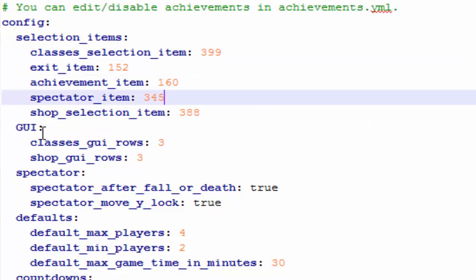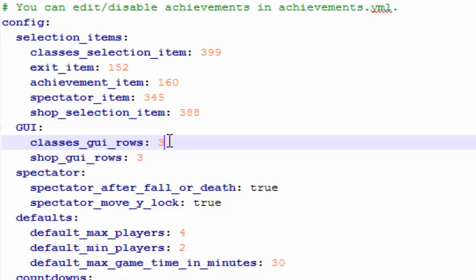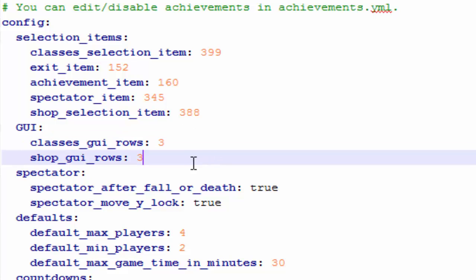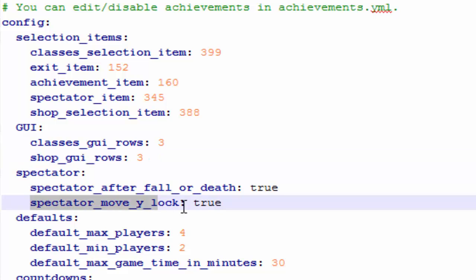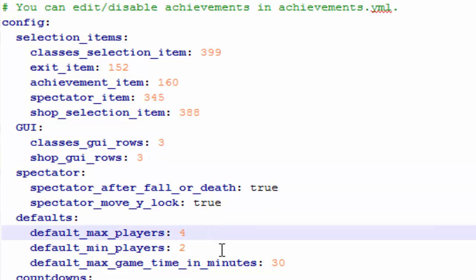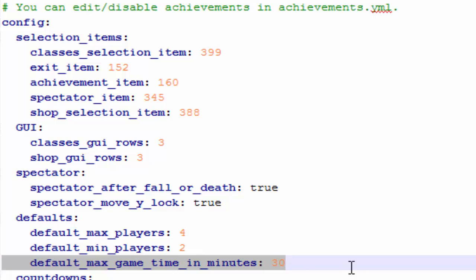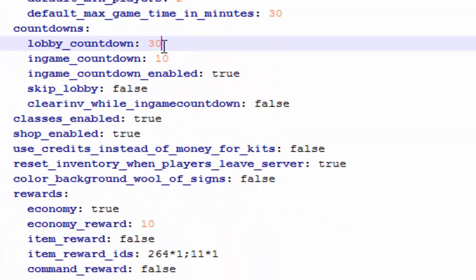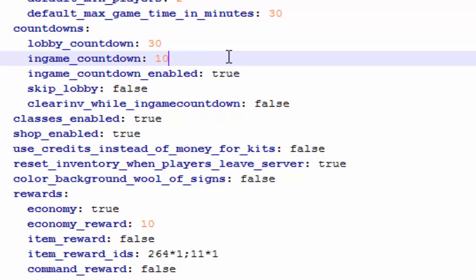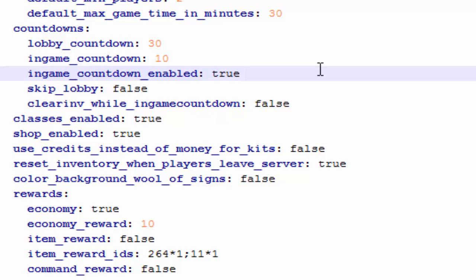Now the GUI is basically just an inventory, and it's full of 3 rows where you can select your classes and for the shop, so you can make it have more rows than that. The spectator mode, spectator after fall or death, and if you want them to be able to move. Defaults, how many max and min players and how much max time. Countdowns, lobby countdown, so once they go into the game waiting lobby, then 30 seconds will count down once they have enough players, and once the countdown goes all the way down, then once they get in the game, 10 seconds will count down. So you can change that. If you don't want an in-game countdown, you can turn it off, but that's up to you.